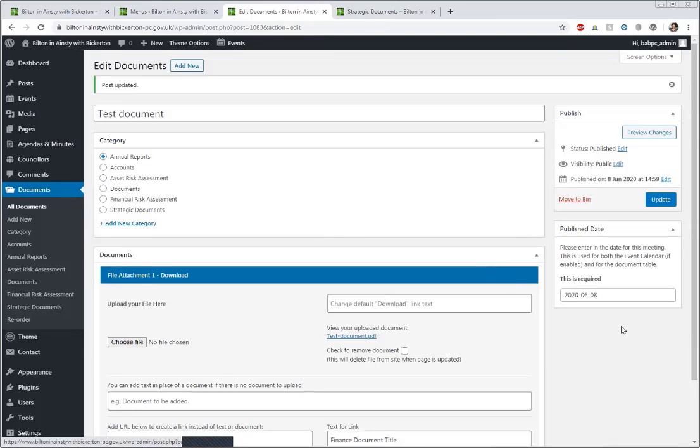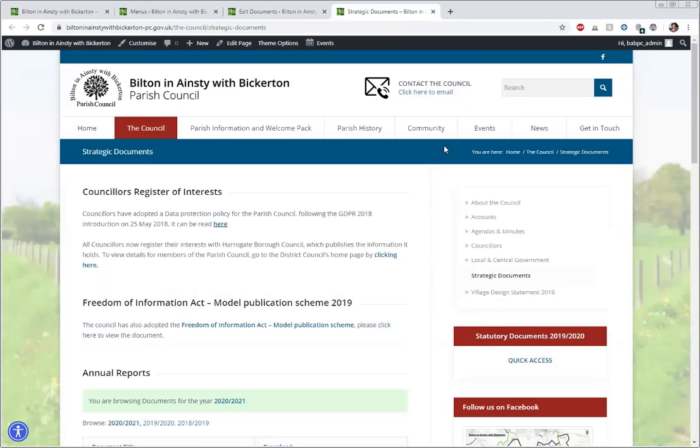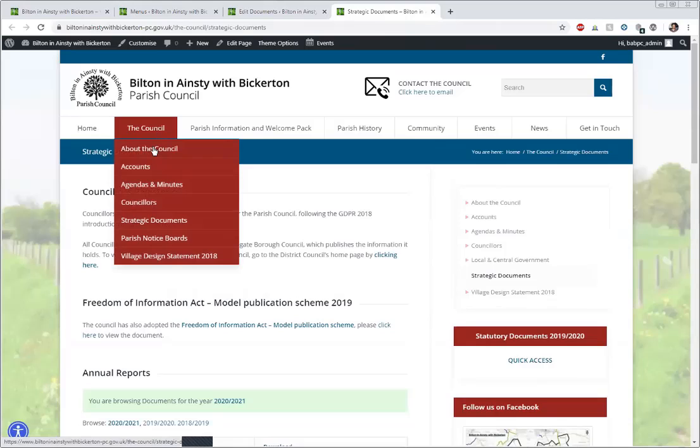Okay, so all those variations now. Just go back to the main screen for me, this strategic documents page, and go right to the top so we can see the menu taskbar. So we've got this under the council, and then in our menu option we've got a menu heading which is accounts. So those things that we've all looked at, how are they linked to that menu option?